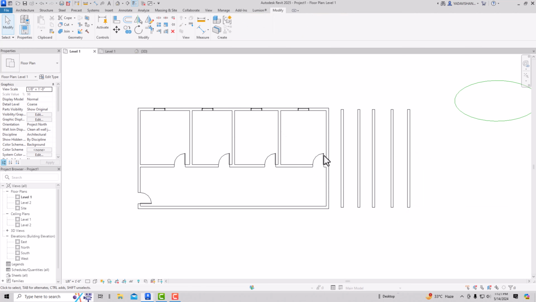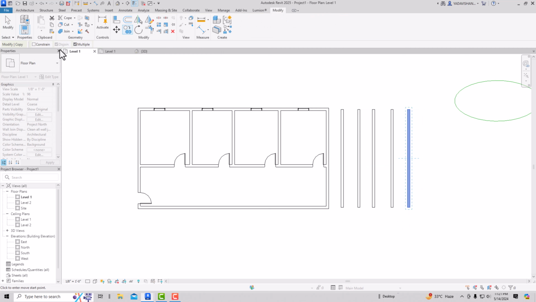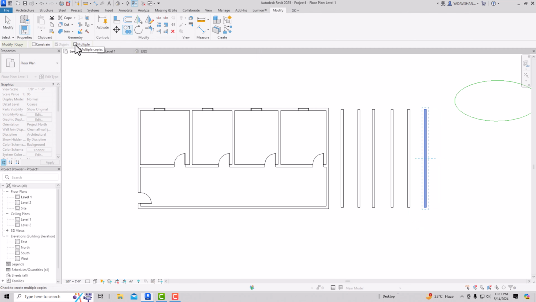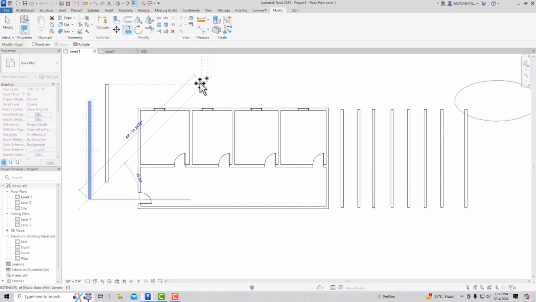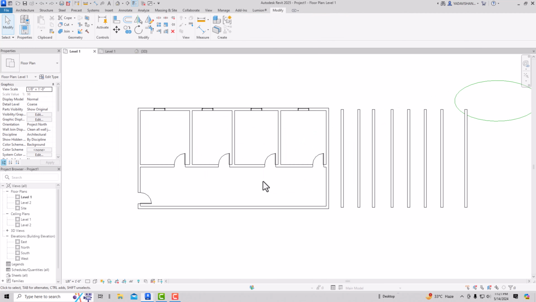If you do not select multiple, I'm going to copy this line again and uncheck this. It will copy only a single time, and if I continue, it doesn't continue, because you are required to select multiple here. If you select multiple, you can copy any number of times and place anywhere in your scene. Similarly you can copy any object here.